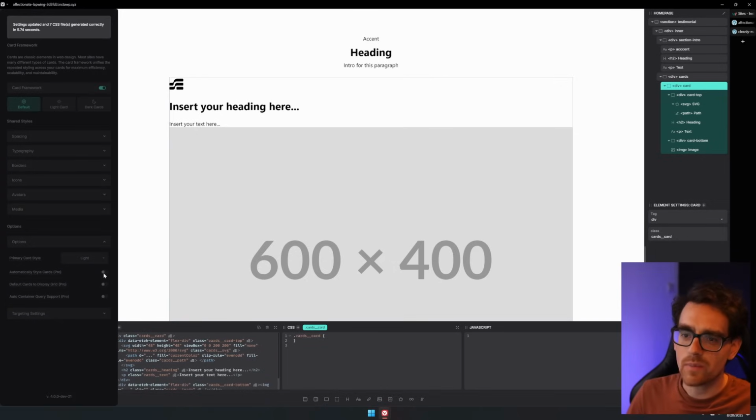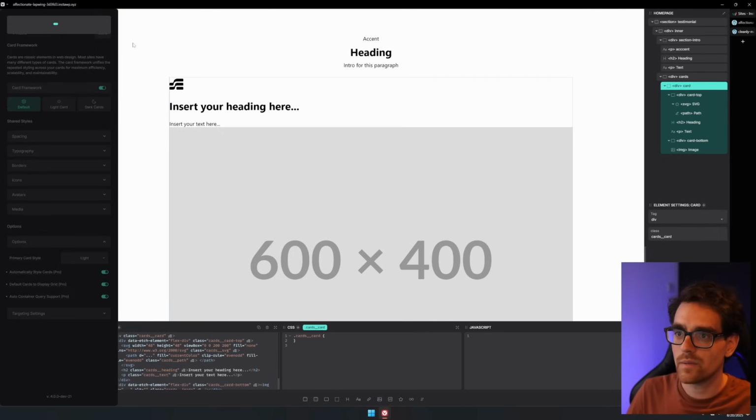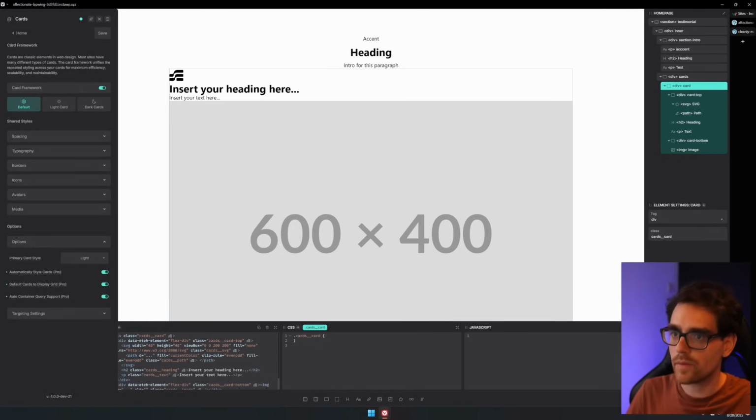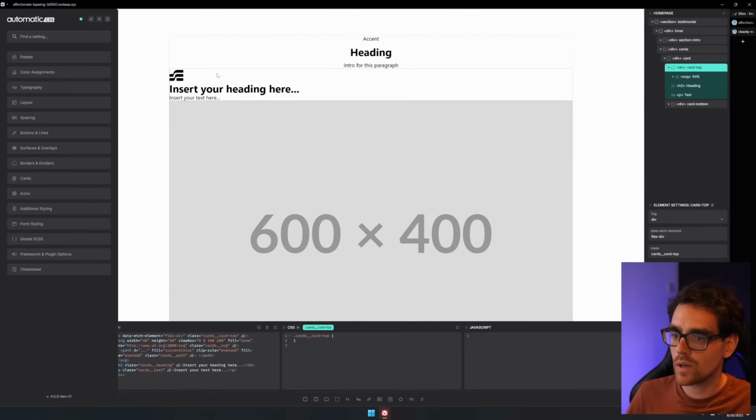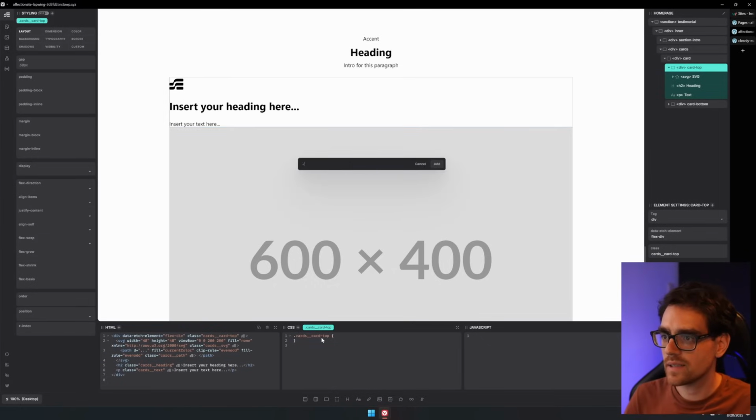To make our lives a little bit easier, we can enable the automatically styled cards, because then it will be added. Default cards to display grid, so that we don't have to manage that, and auto container query to support that as well. And if we hit save and hit save again and refresh this, it should show our card layout. I don't know why it's not doing that. So let's check if we need to add our license before everything is working. I see that it still is not working.